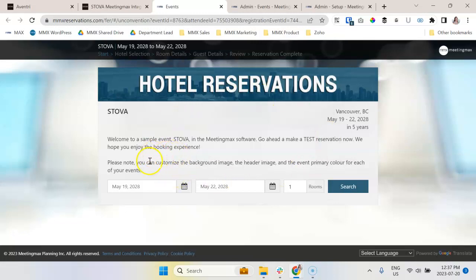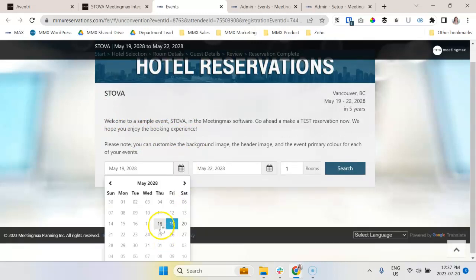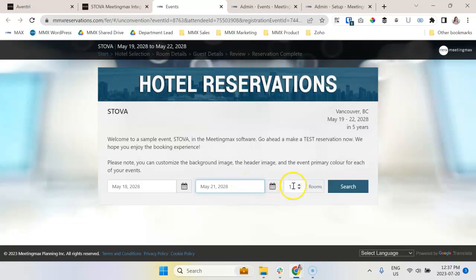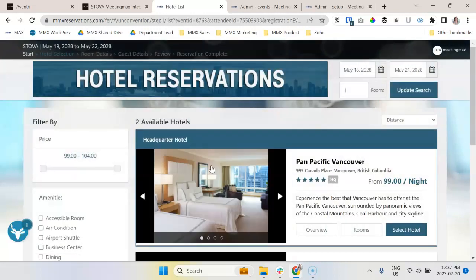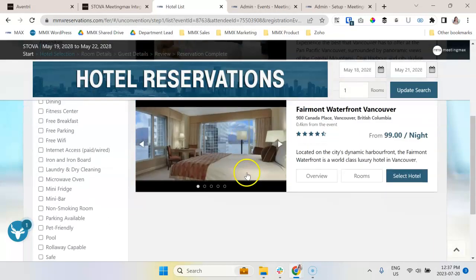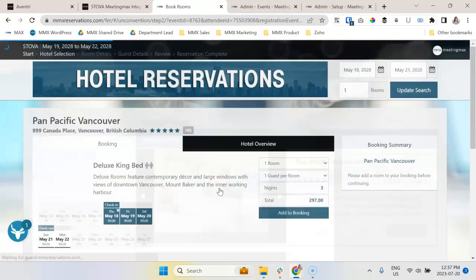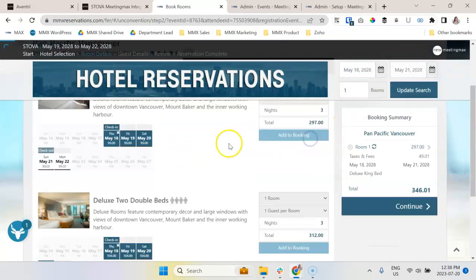So now we're in the Meetingmax application and the attendee can go through and book their hotel room. So this is where they can come in and pick their preferred dates. Let's do the 18th to the 21st. I want one room. You can choose in Meetingmax whether you want to limit it to one room per guest or have multiple rooms per guest. We'll just do one room here. And then because I'm in the primary attendee category, I can see all of the hotel room availability. Again, this can be customized to suit the branding for your event. We'll just book one room at the headquarter hotel. And we'll add that to booking.